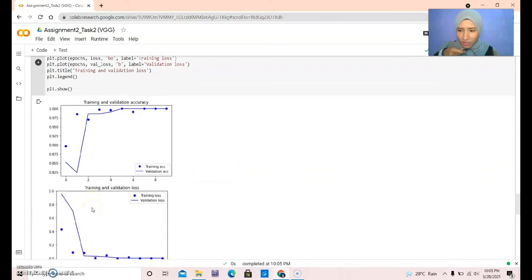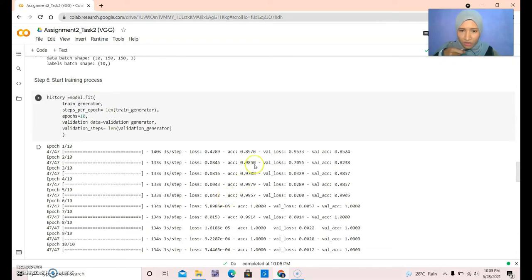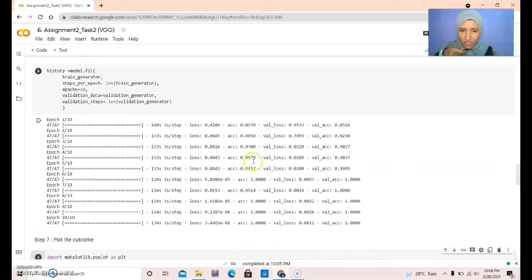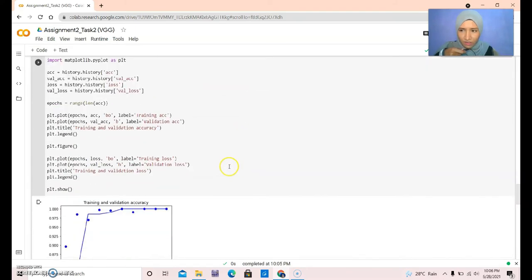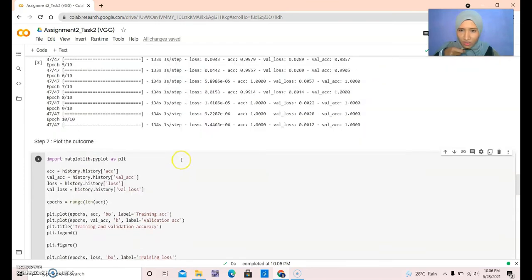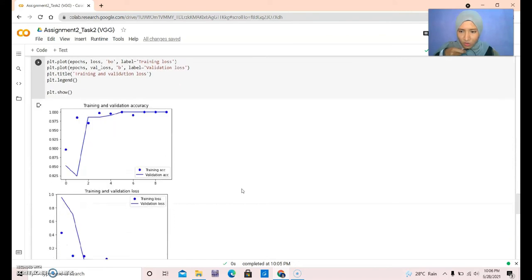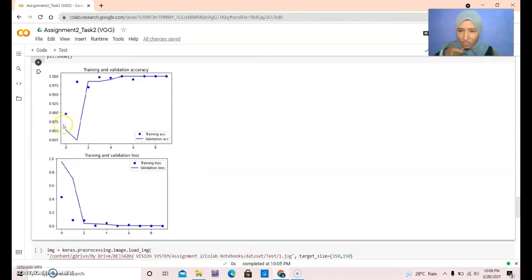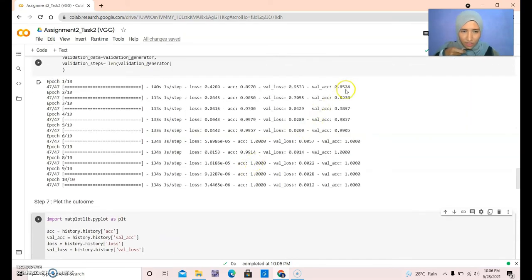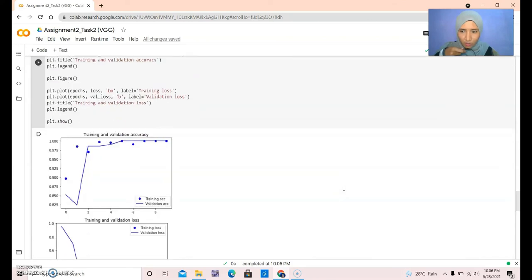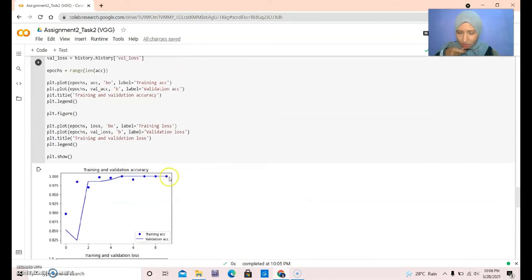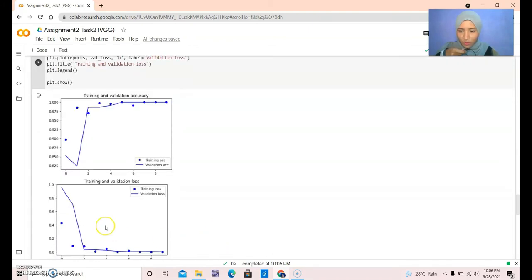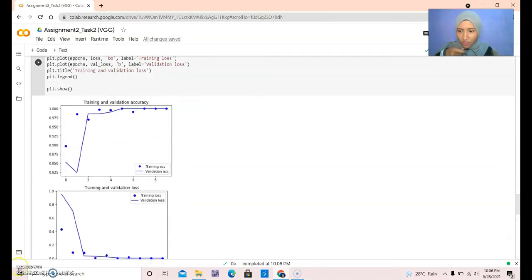So we will get the initial training accuracy, which is 0.8970, and then the final training accuracy is 1. We can see here 1. For the validation accuracy, it starts at 0.85, and then the validation accuracy for the final epoch is 1. Yep, 1. That's all for task 2.